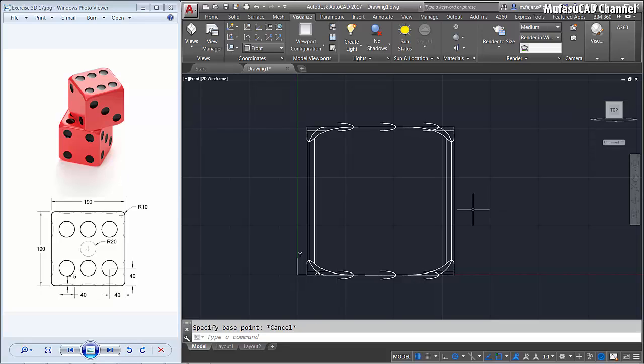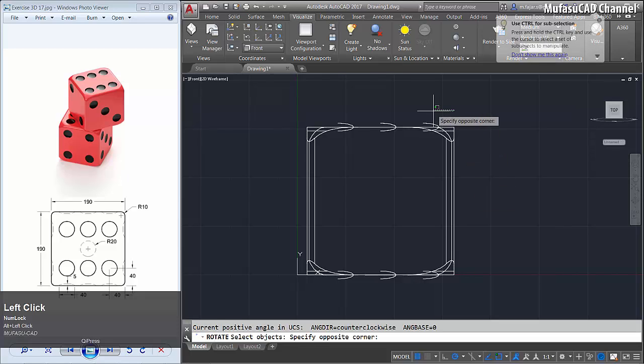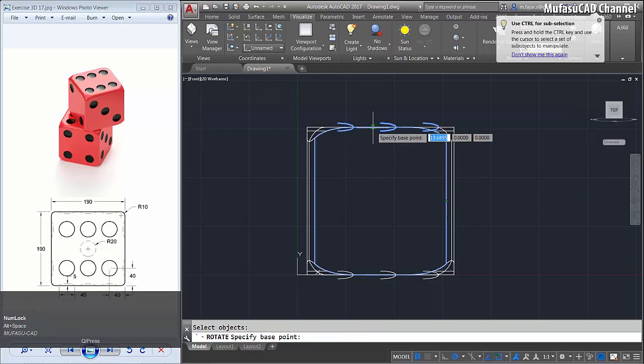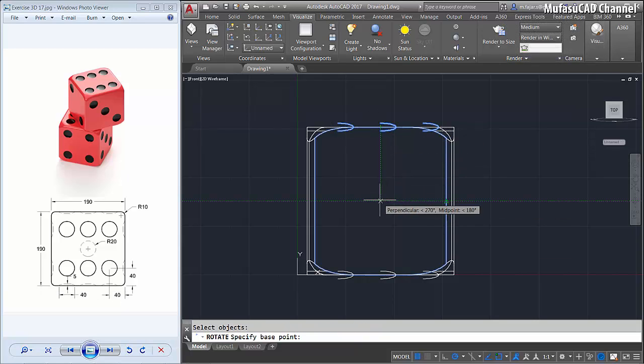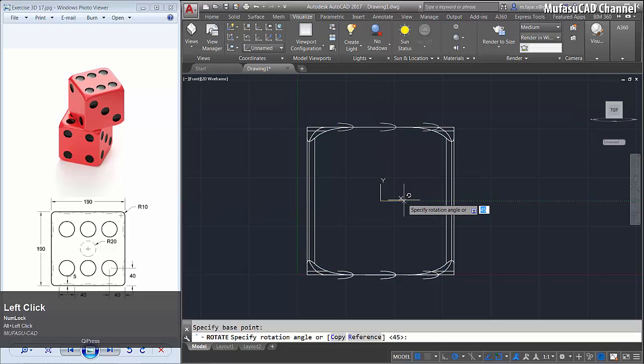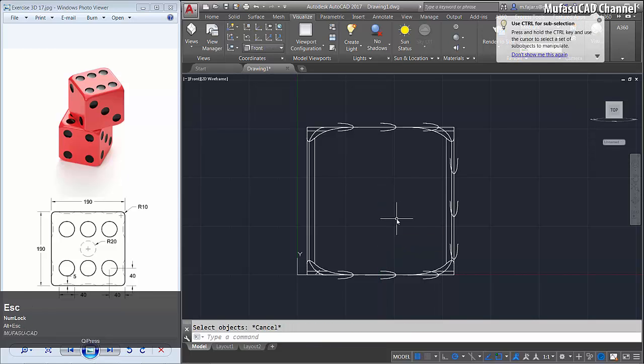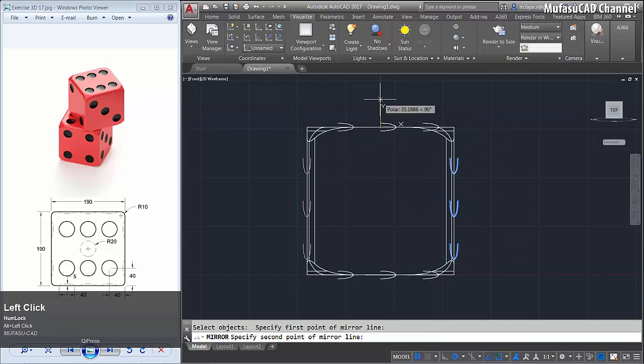Okay, and I will rotate all these objects from the center point in here. Okay, tap C to copy and move to the bottom here, and click, and use the mirror command to mirror this object from this middle point to the top here, and okay.